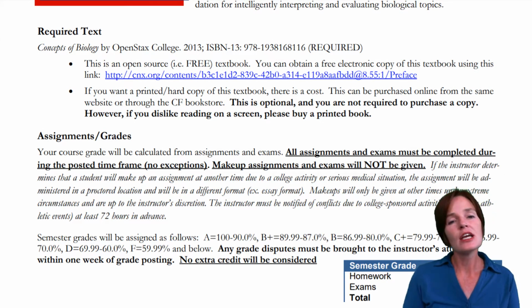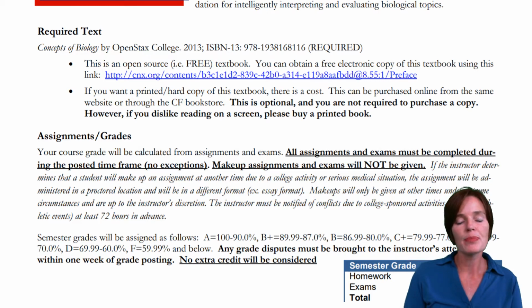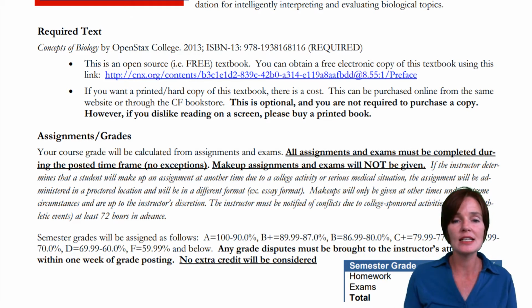All right, so if we move down the syllabus, some information about what's going to be required for this class. The only material that you have to have for this class is going to be a textbook. And this textbook is called Concepts of Biology by OpenStax College. And this happens to be a textbook that is available free if you would like to access it in a digital version. So either a web version or you can download a PDF file.